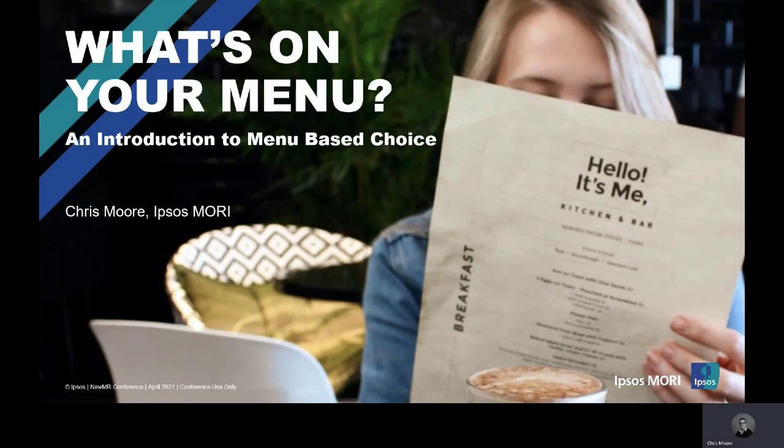I'm going to talk today about a method called menu-based choice, which is one of a number of variants of a larger field called conjoint analysis. We don't have time to go into detail about the power of conjoint in this talk, but in essence, conjoint allows us to elicit the importance of different elements that compose a product or service. By understanding what's important, we can then simulate different product configurations in near market conditions to identify optimal solutions.